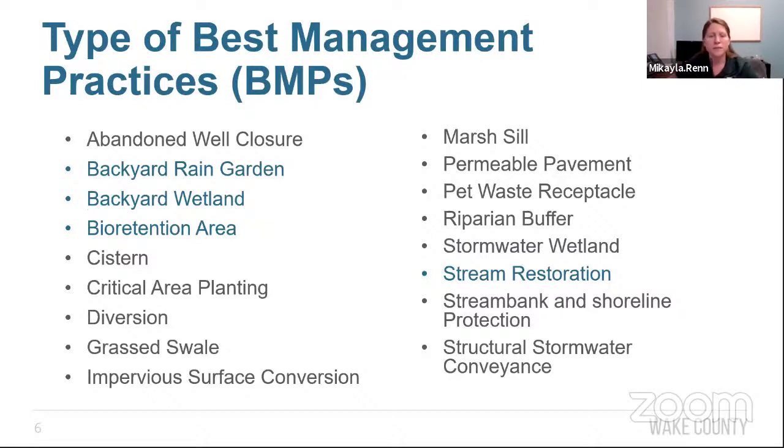This is a list of the BMPs or best management practices that are eligible for CCAP. As you can see, it's a pretty extensive list, 17 practices, but there are a few practices that we see more commonly. Those are rain gardens or bioretention areas, backyard wetlands, and stream restorations. These practices are approved more frequently because they usually rank higher due to providing more water quality benefits. I'll explain the ranking process in more detail in a few slides, but it's something to keep in mind as we move forward through the presentation.